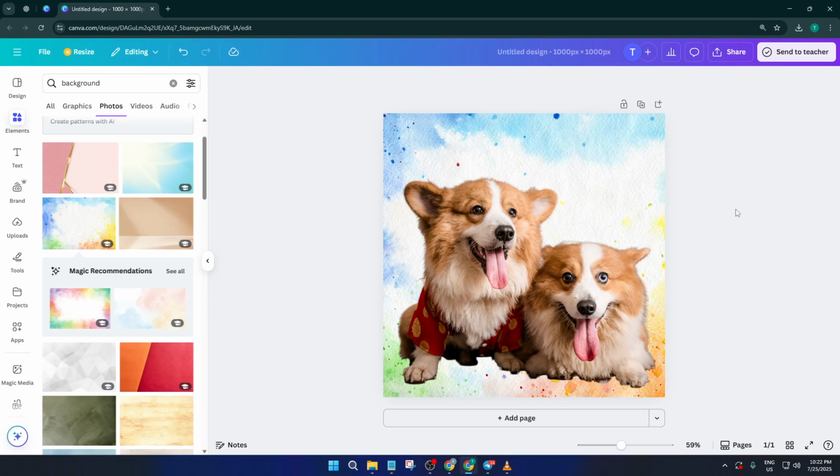And that's really it. With just a few simple clicks, you've completely changed the vibe of your picture and given it a new backdrop. This technique is great for so many scenarios, from business graphics to fun birthday cards or just making your selfies stand out.